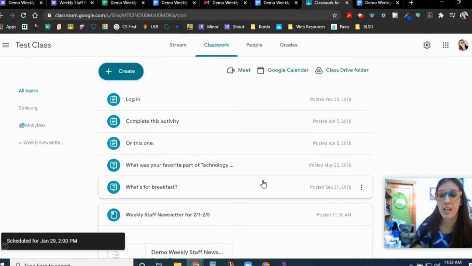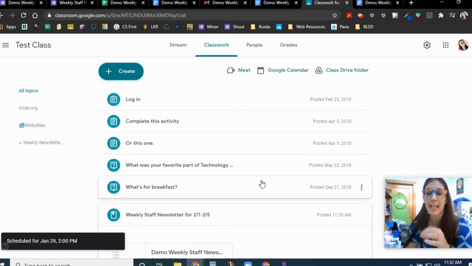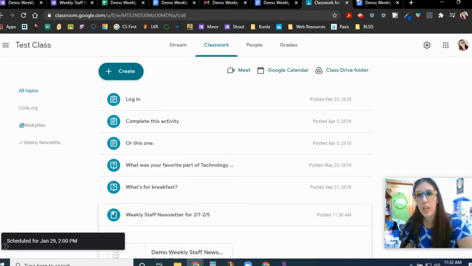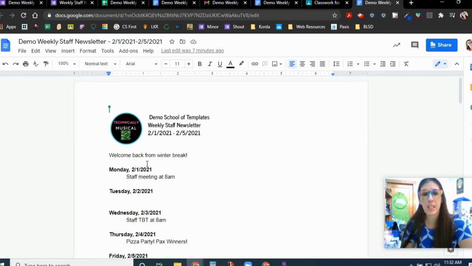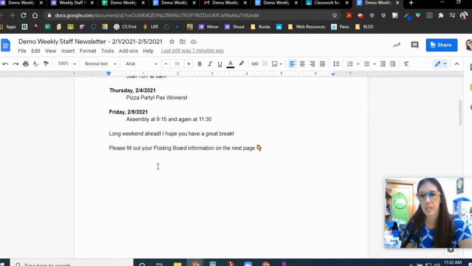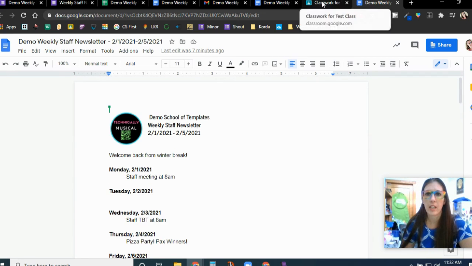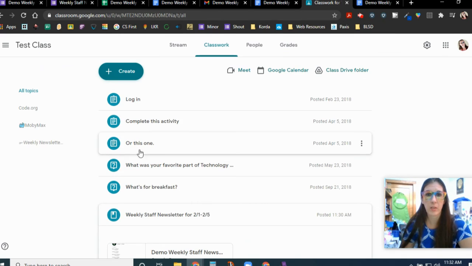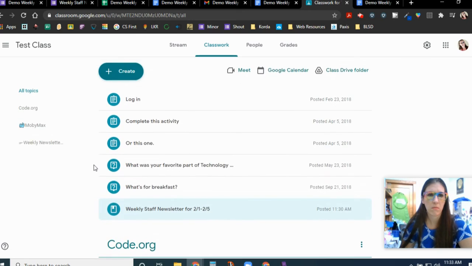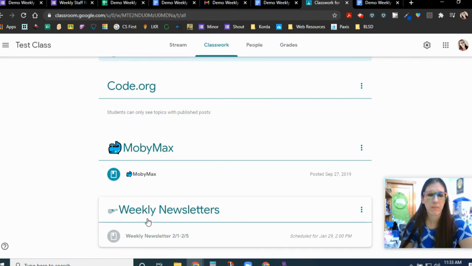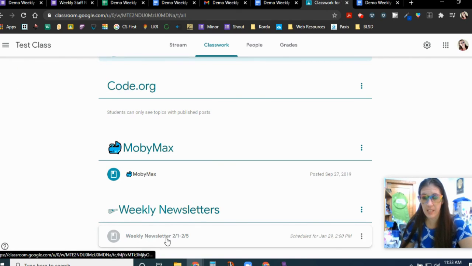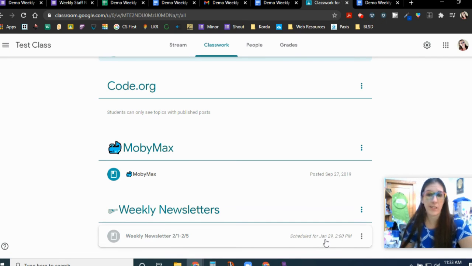So if at this time, before Friday, I need to add anything else, if something else comes up and I'm like, oh, I forgot we're going to have a fire drill on Thursday, you can still go back into that document and you can still add additional information. In fact, even after you do share it, you can still add additional information. That's kind of the glory of the way that this is getting set up. You'll notice you can see it as the teacher, but the staff won't see it until it posts live on January 29th at 2 p.m.